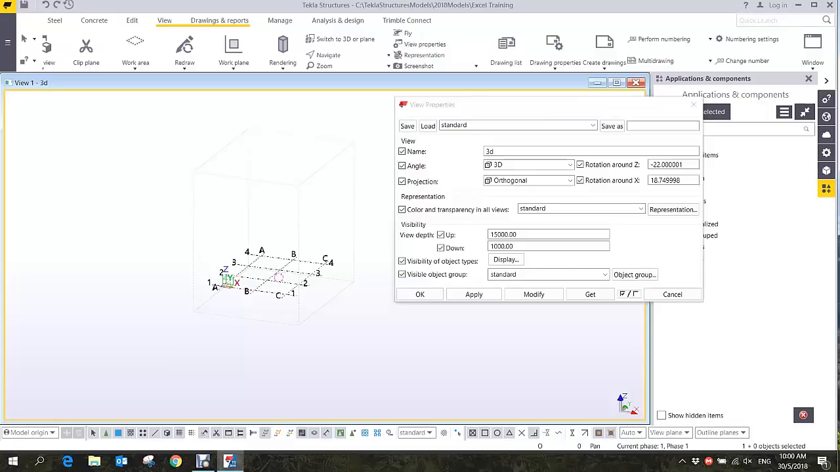So whatever elements are under 15 meters, you will be able to see. But if your element, let's say your beam, rests at 20 meters height or level, you will not be able to see it here, unless you expand or extend the view depth up. So that's the visibility.